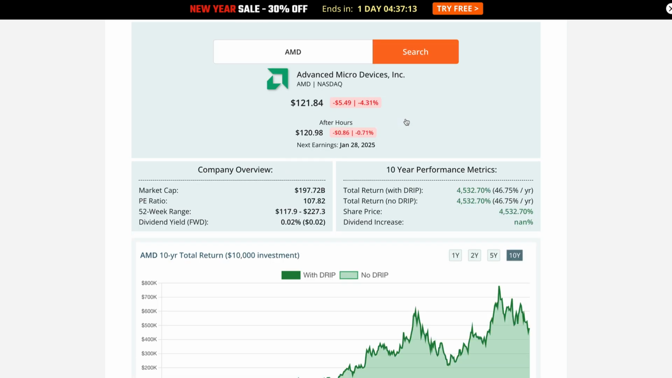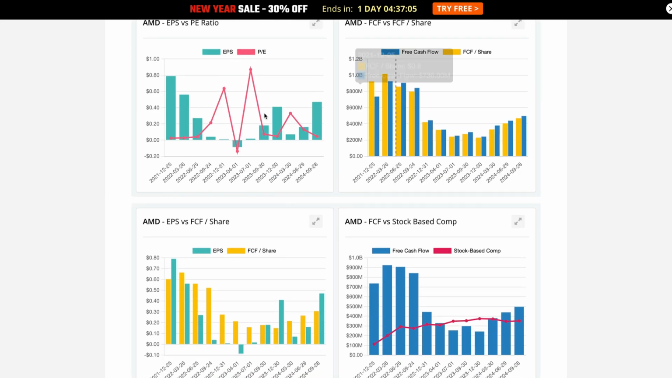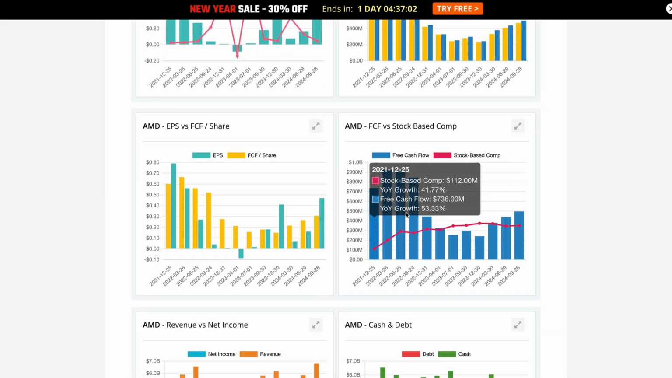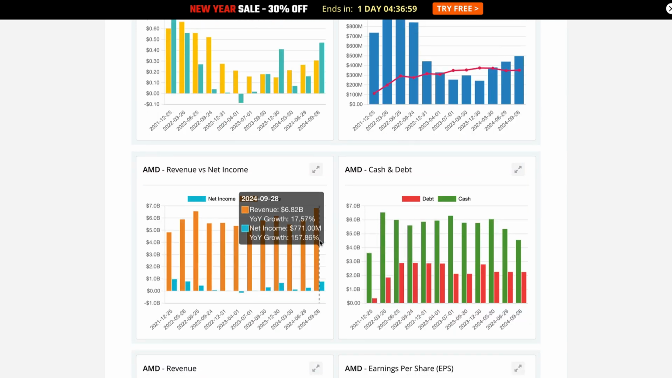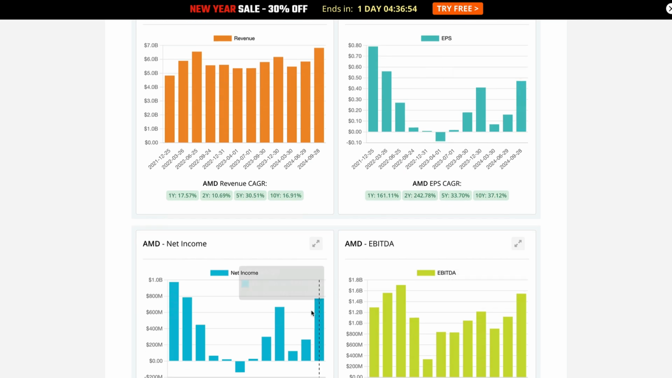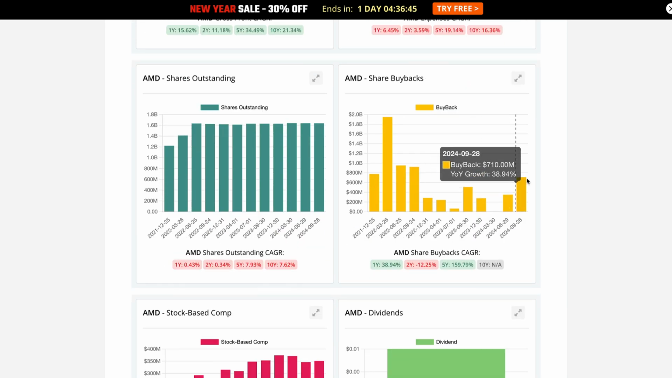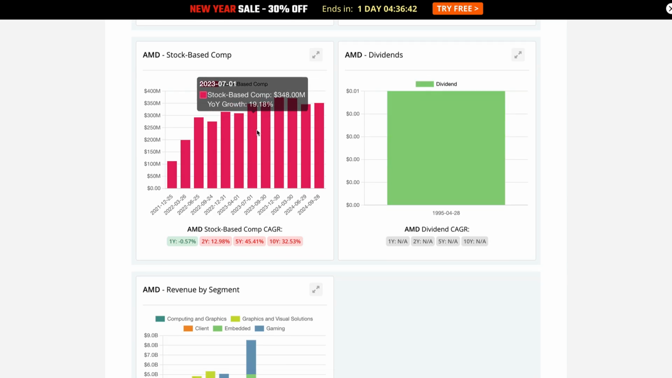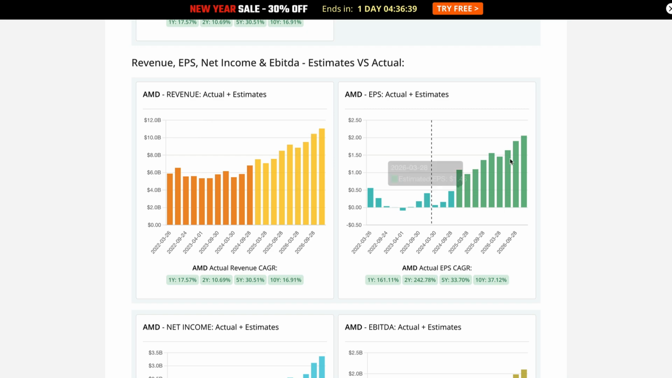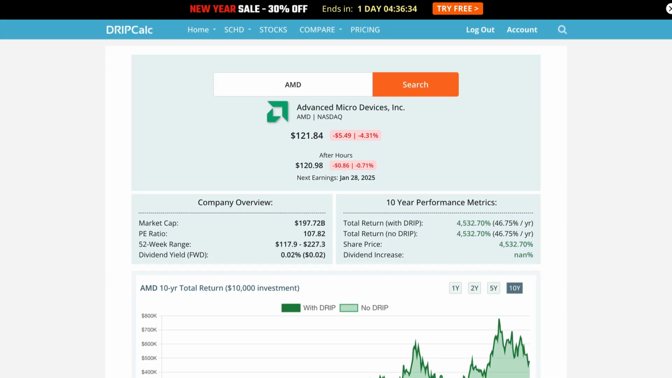Why is this important? Because once you open this page, it gives you all the earnings details and all the share buybacks and the dividends and the revenue, and then earnings per share, EBITDA, net income, free cash flow, profit margins, gross profits, expenses, share buybacks, stock-based compensation, and also analyst ratings. All of this is available if you click on the individual stock.